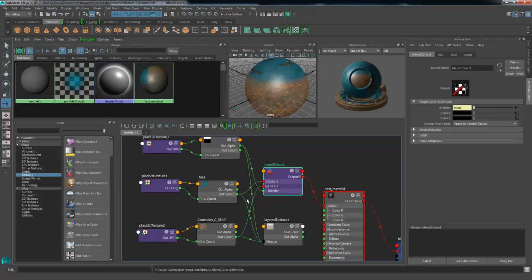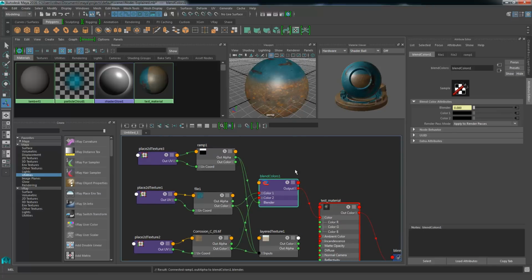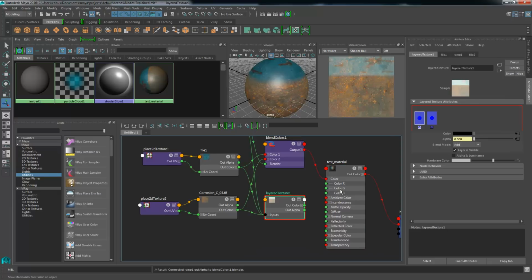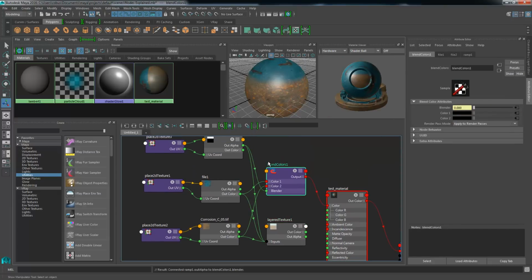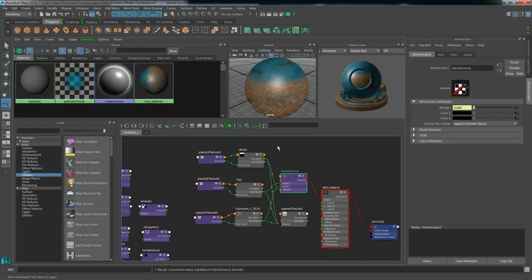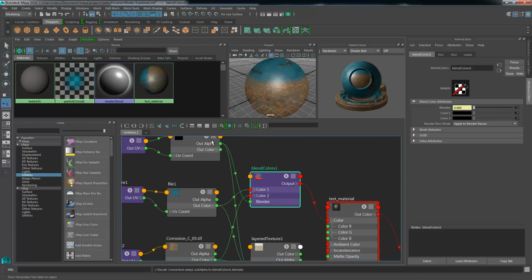So in essence, if I had 2 textures going into blend colors 1, and I had a duplicate of blend colors, and then take maybe a third and a fourth texture, combine those 2 with that particular blend, then we'll have 4 textures that we need to combine together. It's much easier to do that with a layer texture than it is to do that with a blend colors, as we'll have to have multiple blend nodes to essentially be able to pass that information through all of them to eventually end up with a single blend colors that will go into our out color over here.